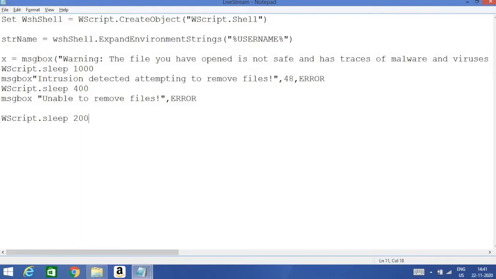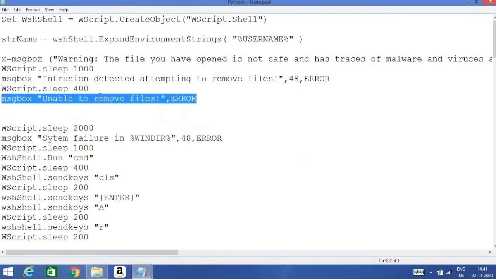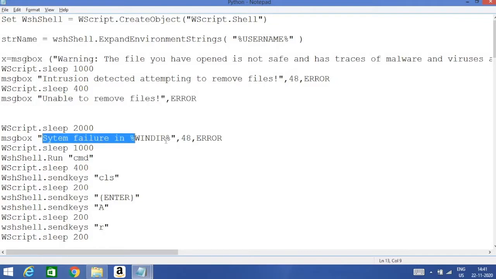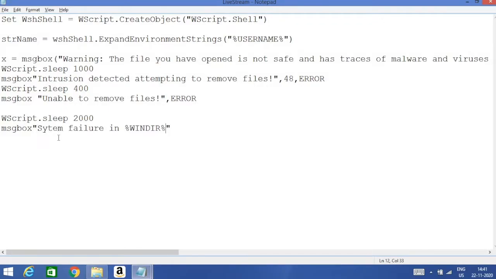WScript.sleep, and this time for a longer time, and then our last message box, and this time it would be an error message, 48 error, right, for error message, and this is the pop-up and 48 error. Okay, now we need to make the script sleep again, and this time for 10 seconds again.